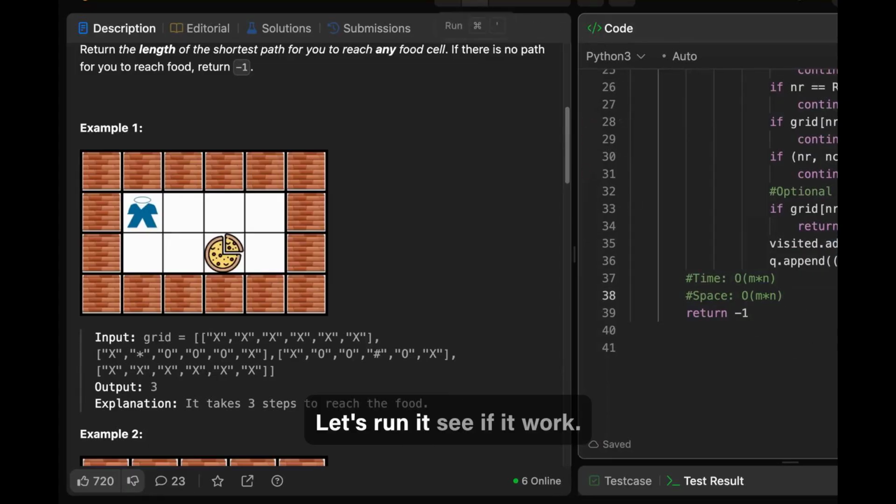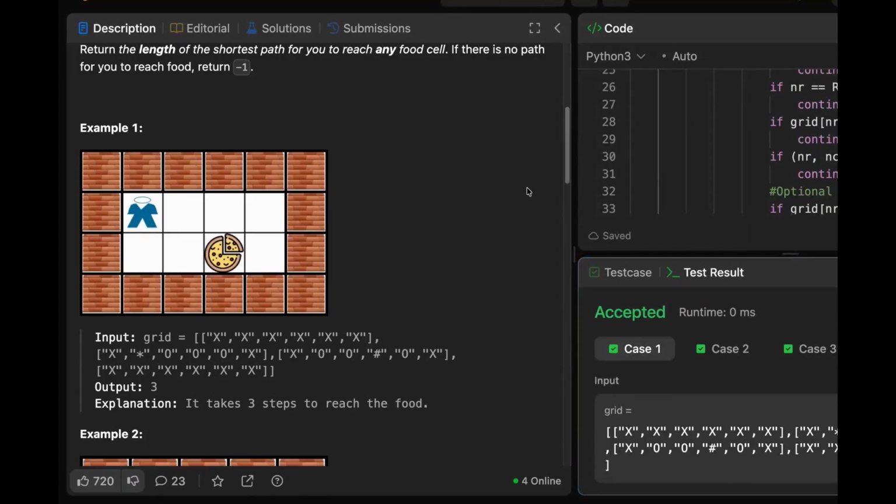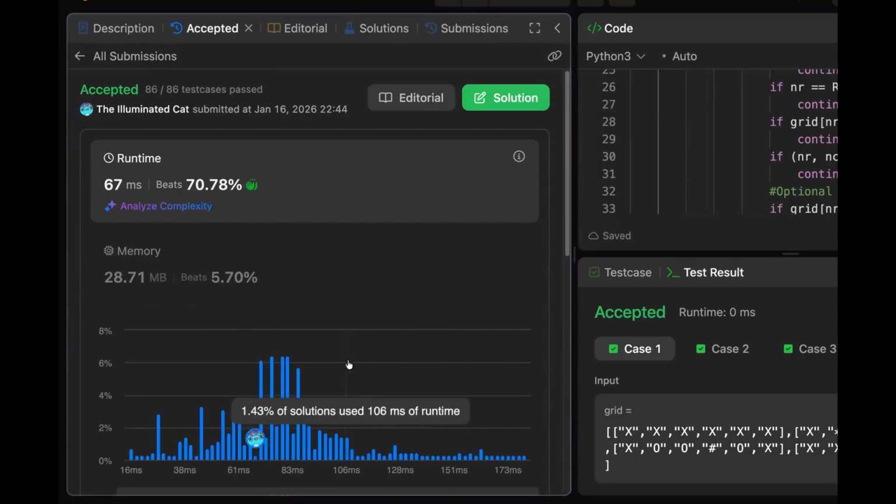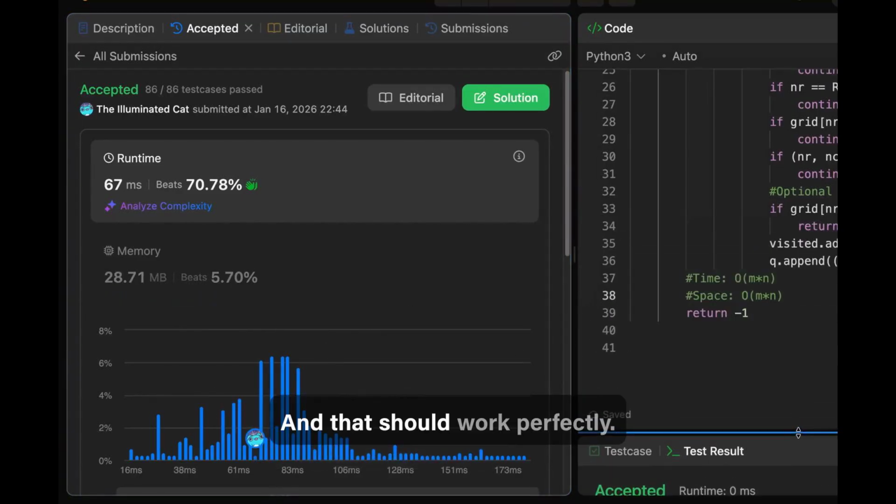And that should be it. Let's start running it and see if it works. And that should work.